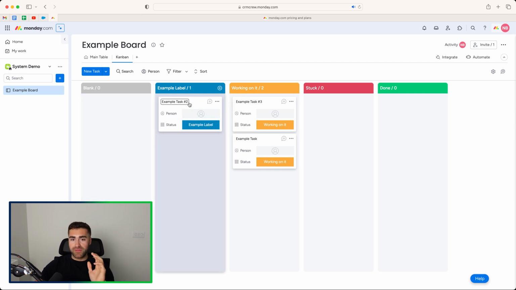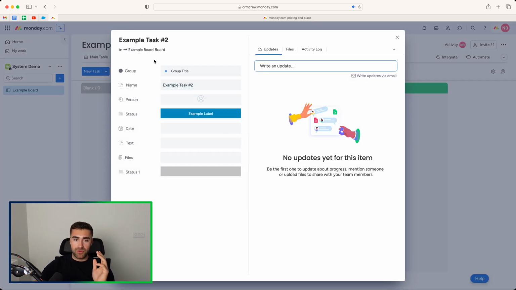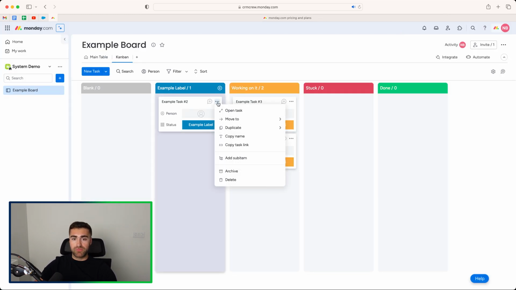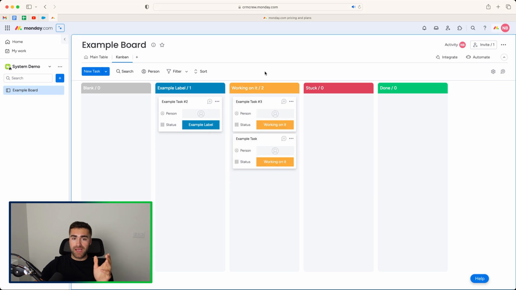You can interact with this, so you can click into it and that will give you additional information about the item. That will show you all of the columns that have been hidden from the actual view, but you can click in and see the information. You can write updates, see the files, see the activity log as well. You are also able to select the dotted button on the right hand side, and you've got the standard options as well. So you can add a sub item, you can archive, you can delete. So you've got a lot of the functionality that you would have from the main table in the Kanban view.